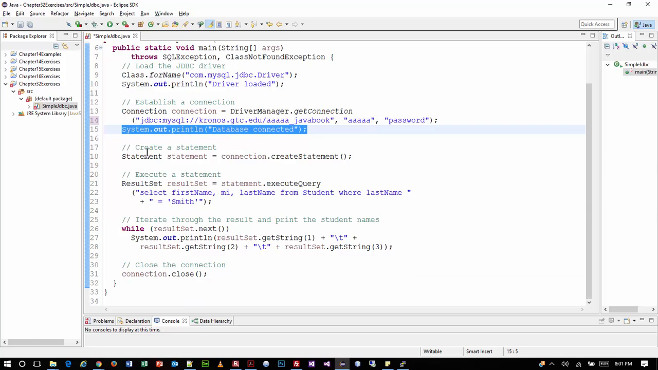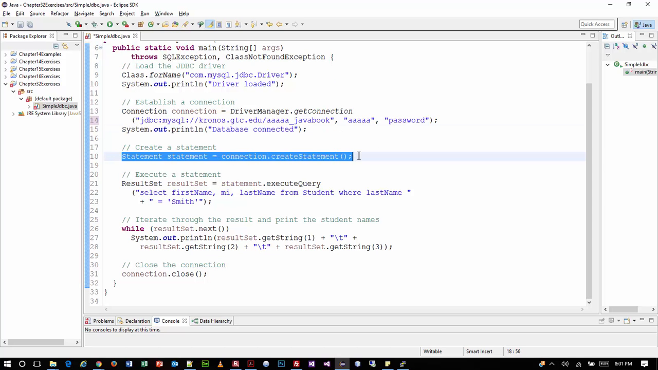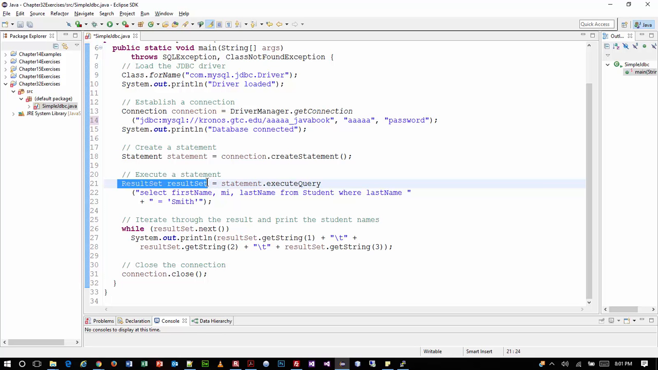The next thing that's going to happen is we'll create a statement, and that will be in the form of a SQL statement. And then we're going to set up another object here called result set that's going to allow us to execute the query. But when the query is done, it will store the value in result set. So that's what an object of type result set is, just retrieving a query and holding it.